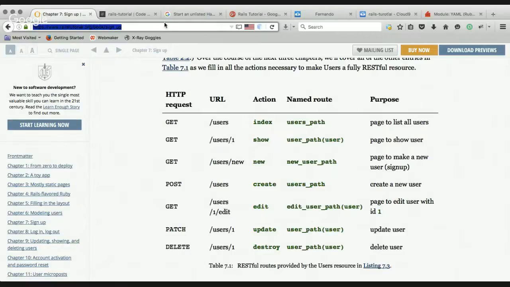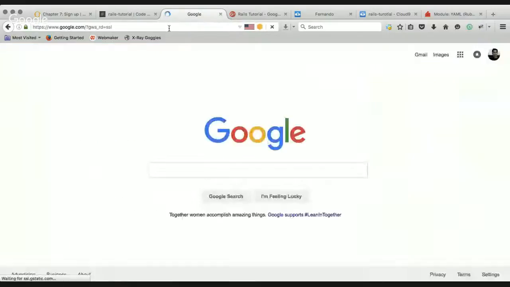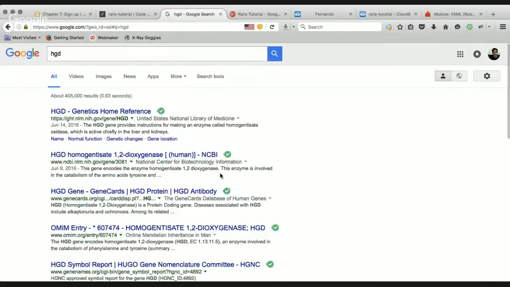So for example, if you type in google.com and press enter, the browser goes to google.com and does a get request. Then it downloads all this HTML and displays it for you. And then there's a little form here where you can type something and press enter. And now what they're probably doing is a post request to some other URL.